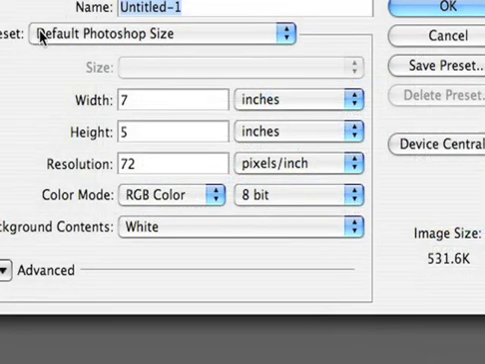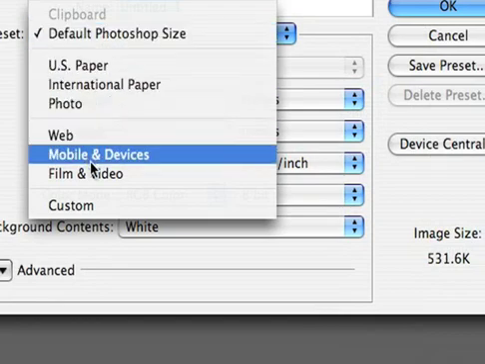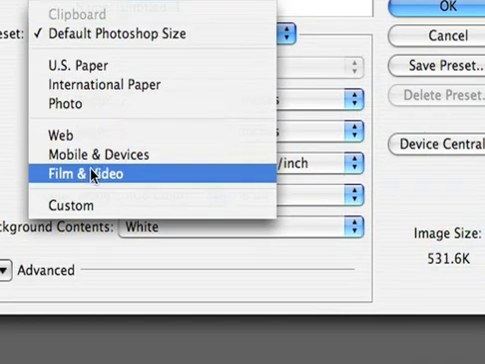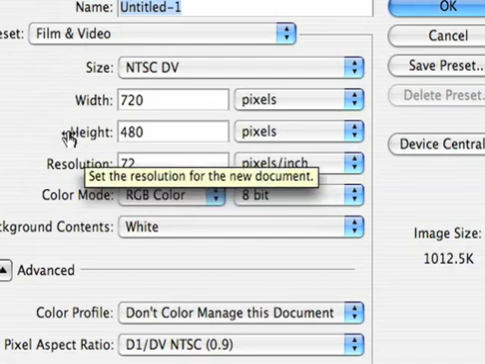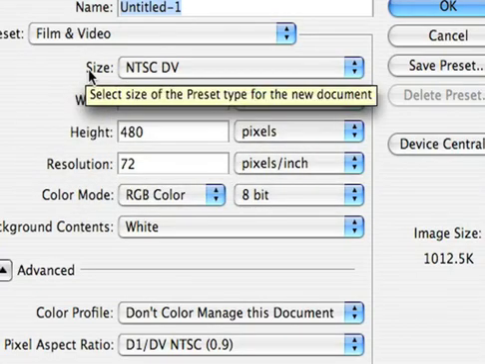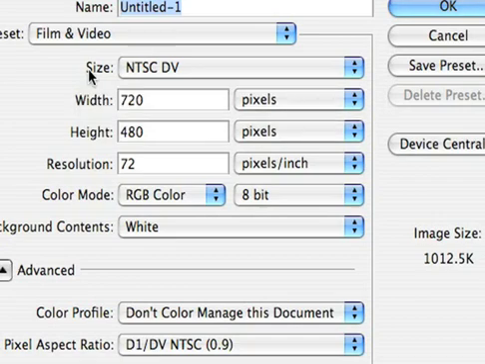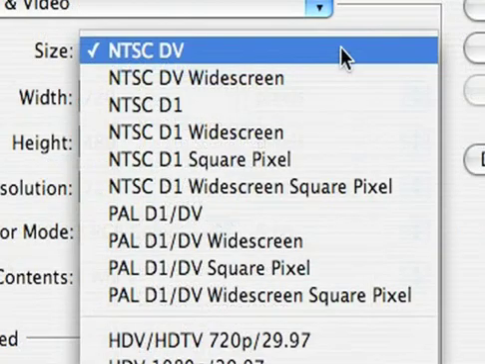You'll want to go to the preset menu and choose the Film and Video category. From here, you have a size list, and this will offer presets for several of the most popular video and film formats. Let's go ahead and click the list to preview our options. The document presets are grouped by video standard. All of the NTSC formats are offered first.